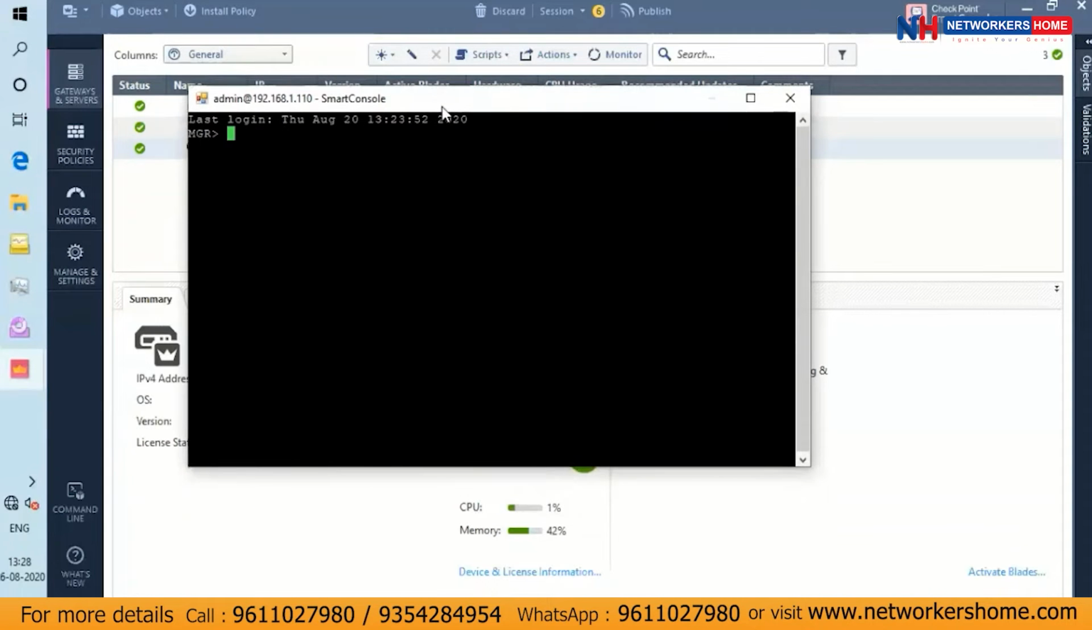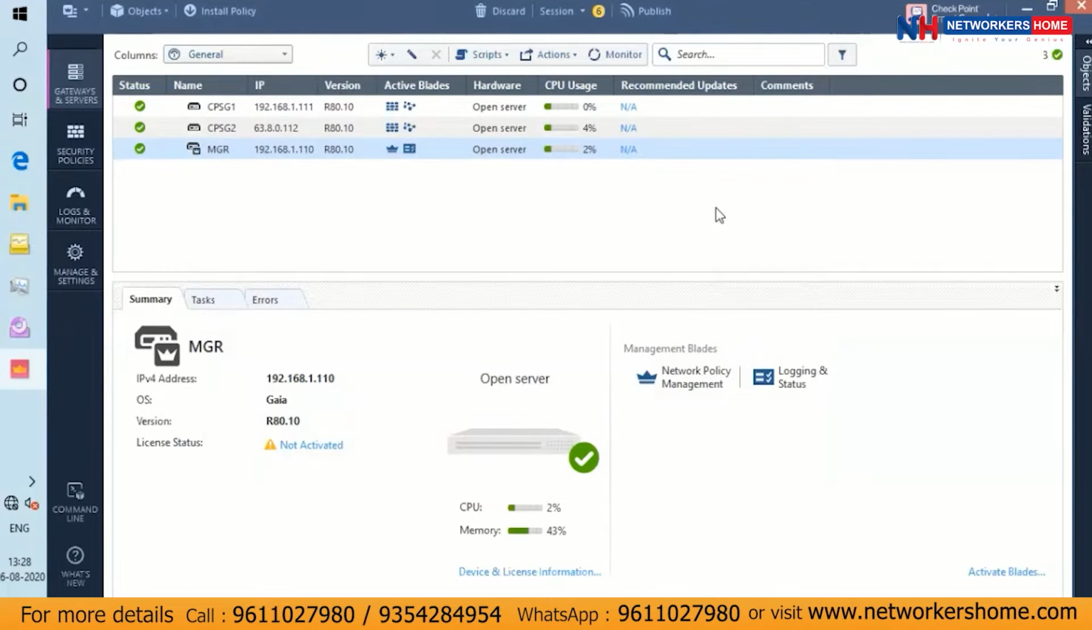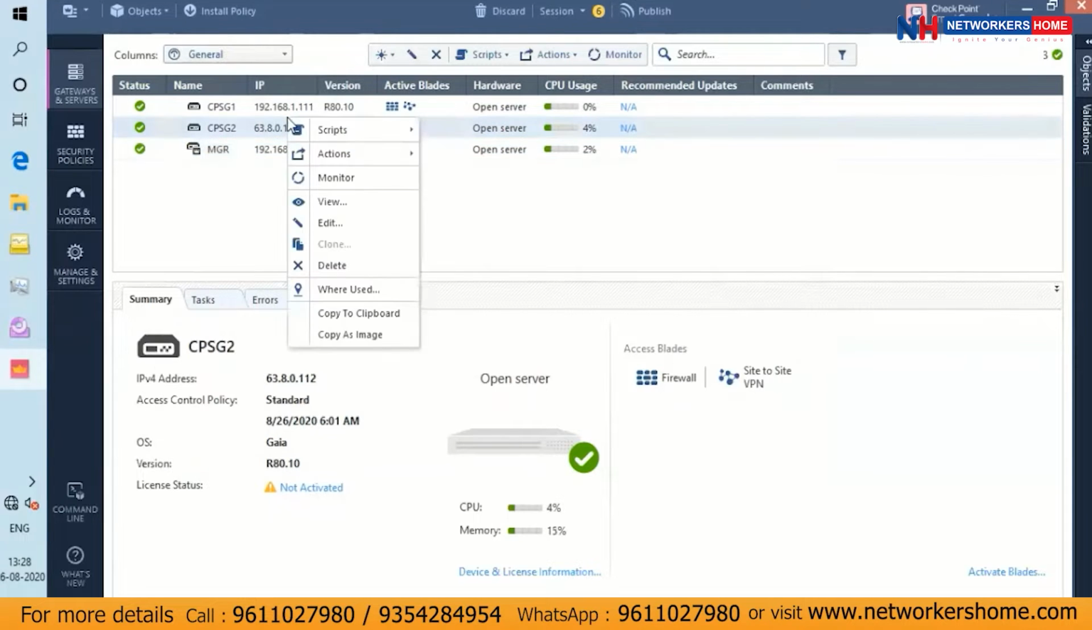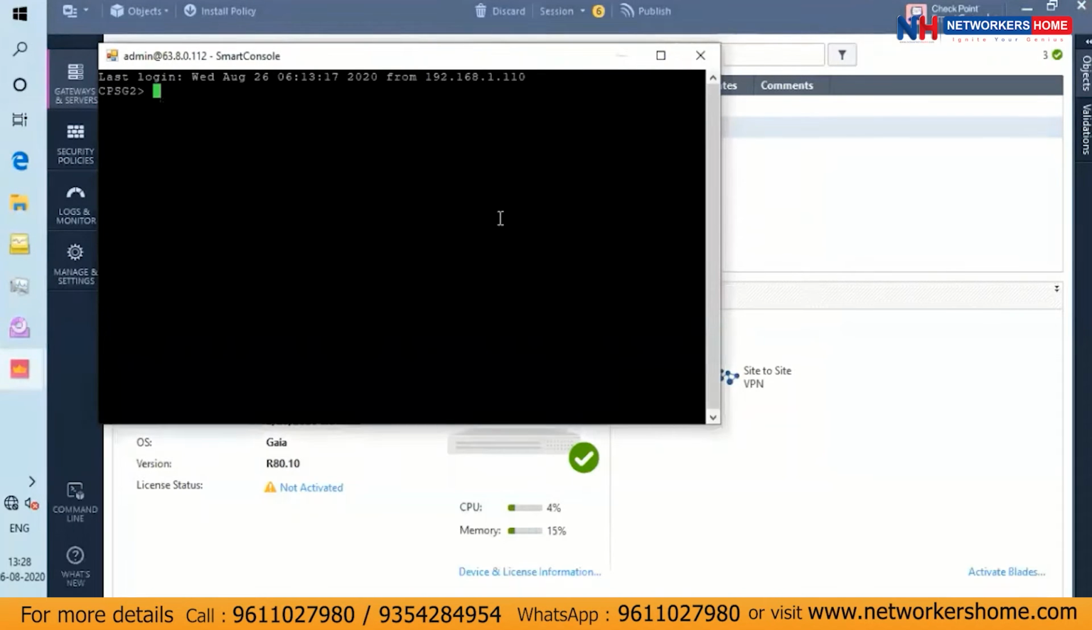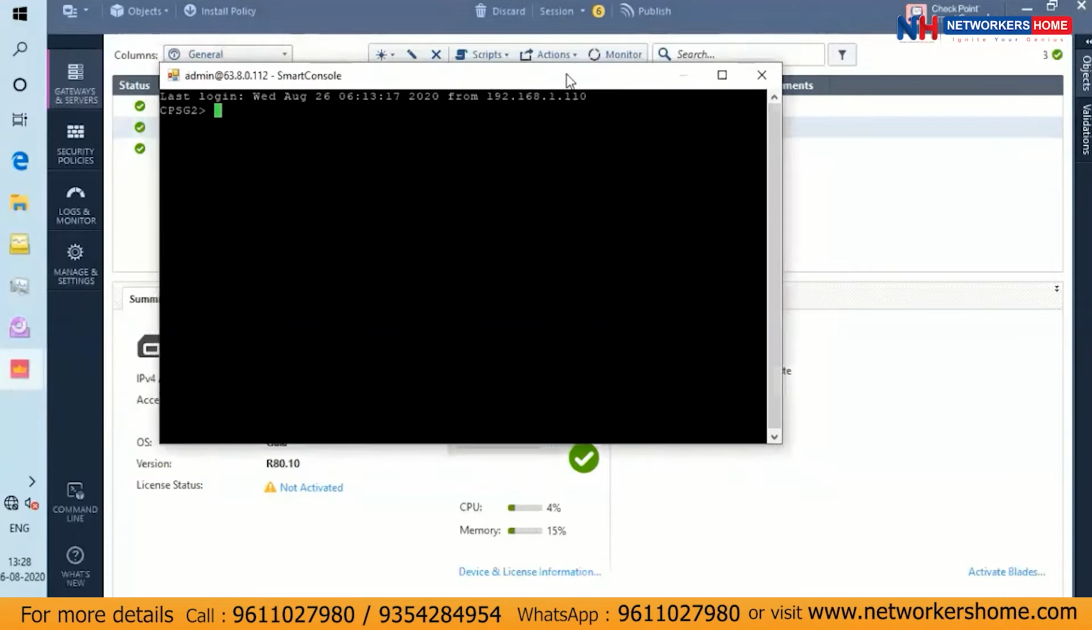We opened this in Smart Console, but we can't do anything else until it's closed. If I click on the left tab or anywhere else, I can't operate my Smart Console. Once it's closed, I can operate it. So I will close this, and I can operate right now. But if I open the SSH prompt, I will go for SG1. The same thing: go to actions, click on open shell, and hit login. So you can't operate Smart Console if your CLI is opened in Smart Console.